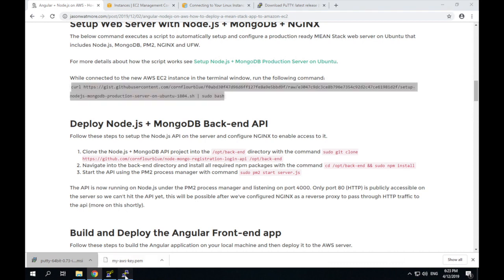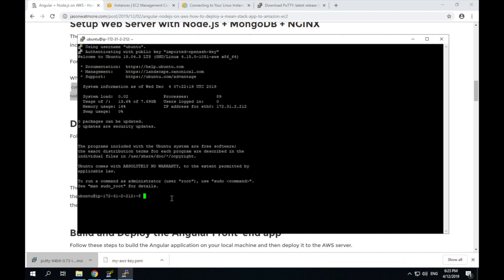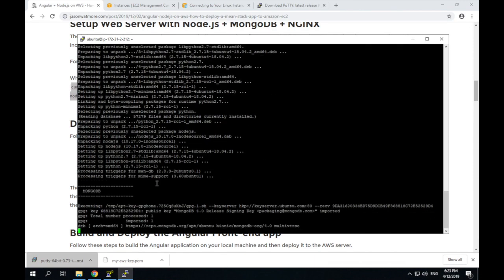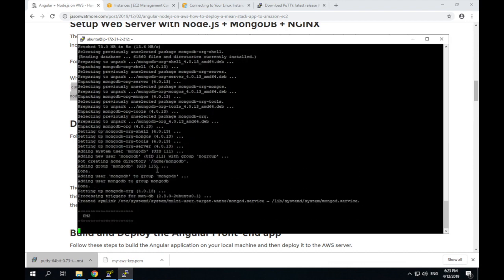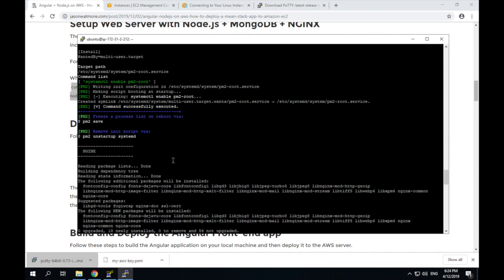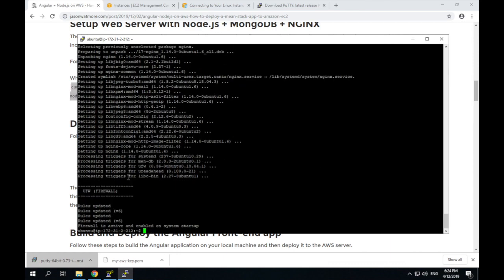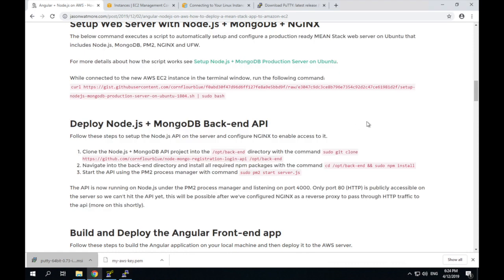So going back to PuTTY, pasting in that command, hitting enter, see that Node and npm are getting installed. MongoDB, PM2, which is a Node process manager for production servers. NGINX, which is our reverse proxy web server that we'll be using to access both our API and front end. And a firewall to add an extra layer of security at the server. Okay, now our server is set up to run MEAN stack applications.